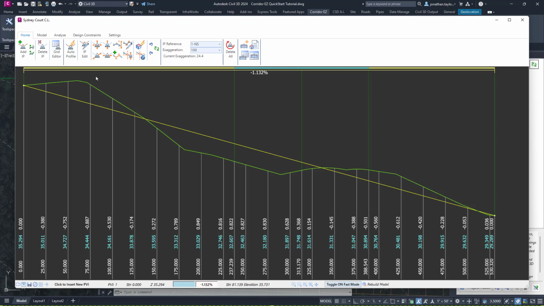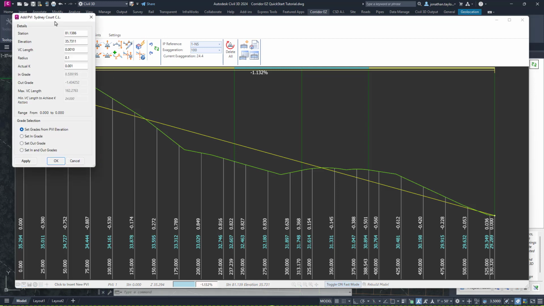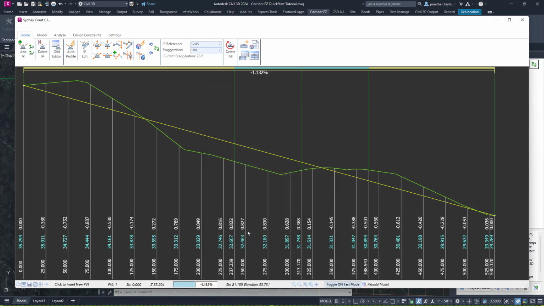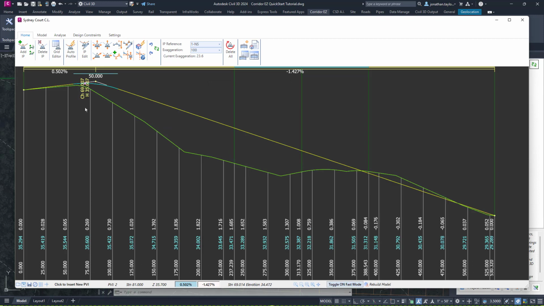So we can left click, say here, and in here we can actually refine the values of where that click was positioned. The station value is 81.13, so we'll make that 81. We'll make the elevation exactly 35.7 and the vertical curve length 50 feet. Once we've done that, we can click OK. As you can see there, we've got that vertical curve being created.